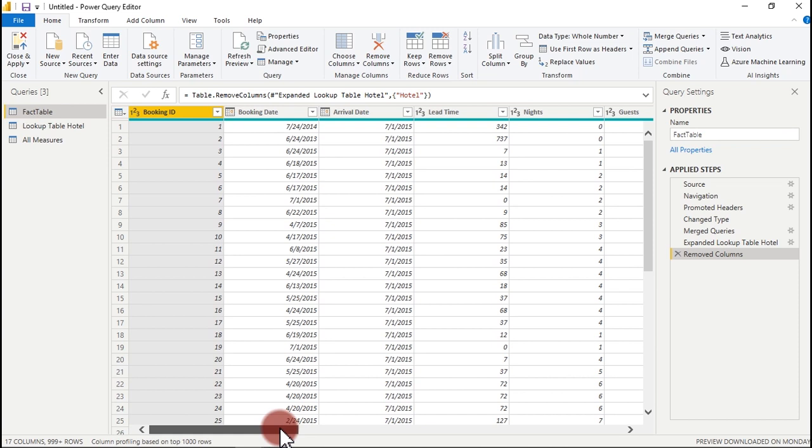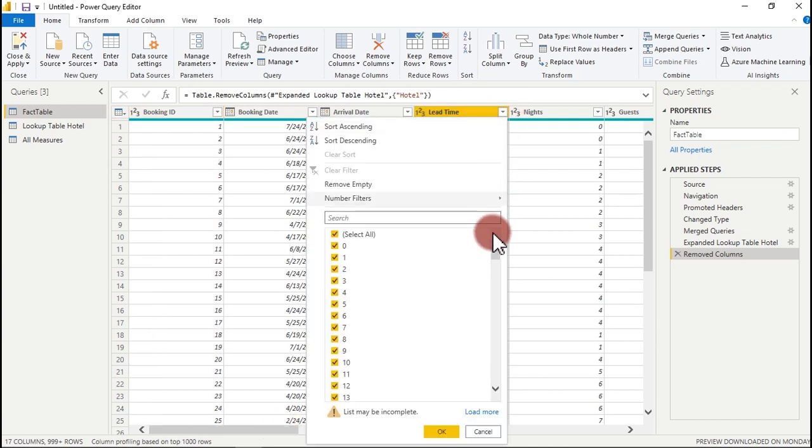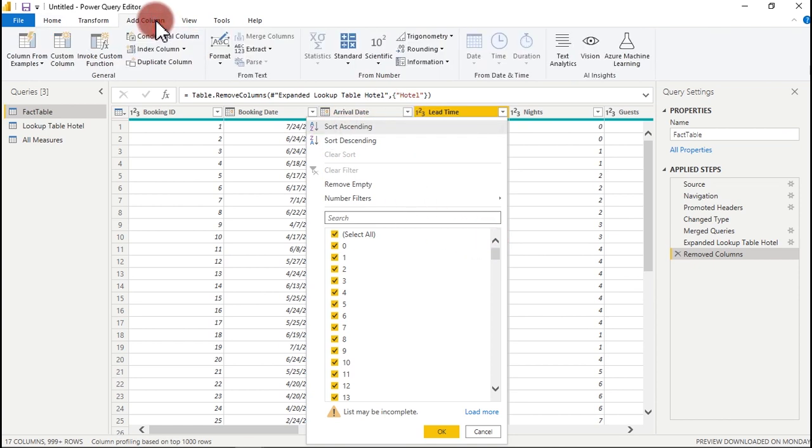So what can we do for this? We have to come right here and open this up, so you can see it starts from 0 and the numbers keep increasing in days. You get it? So what are we going to do? We are going to create 2 different buckets for this. And how do we do that? By adding a new conditional column. So I'm going to click on add column and come to conditional column right here.